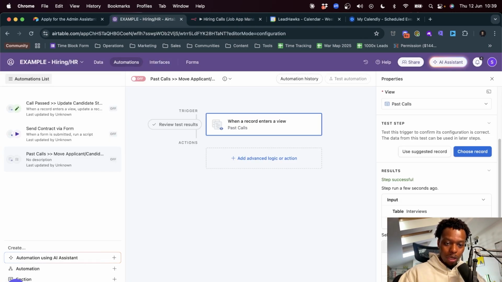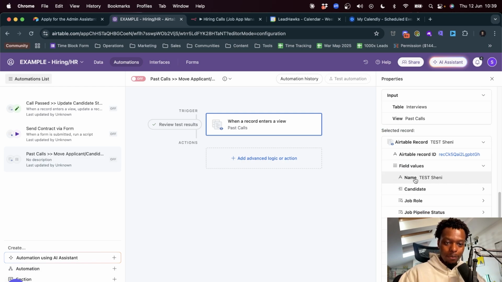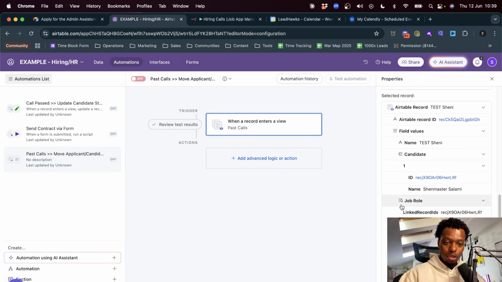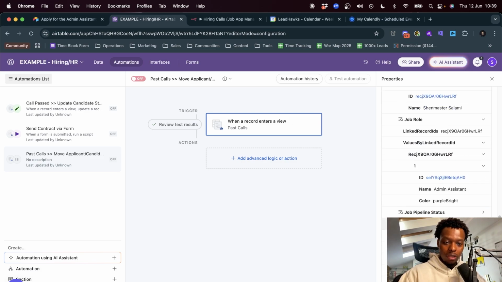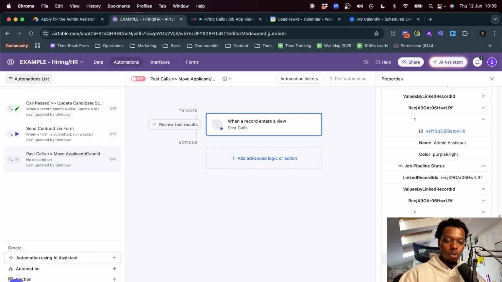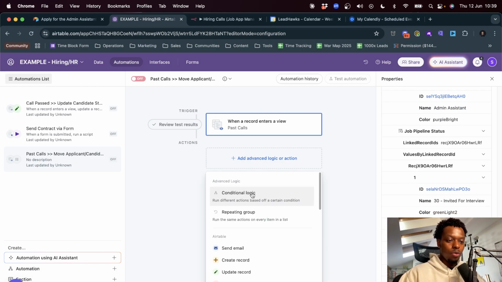So if you open up field values, you'll see name is this, and candidate is an array, so you can click into it and it will give you number 1, and this is the ID of the candidate. Same thing with the job role, linked record, and some values by linked record, a few other things that they've given you there. This is the ID of the single select, which is called admin assistant. And then you have the job pipeline status and a bunch of other things as well. So all of this information is what's going to be dragged into the next step.